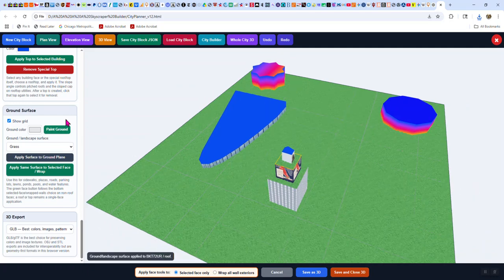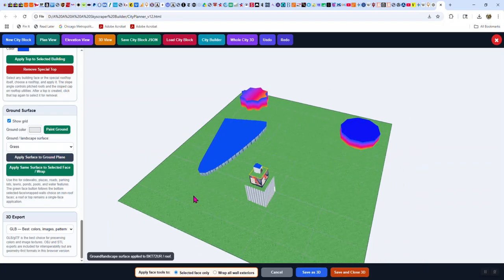Anyway, now what I've got is this city block, and I could keep adding stuff. I can come back and change it later and everything. And what I want to do is save the city block JSON. This is the JavaScript way the program talks to itself and uses the stuff later. So I save it.